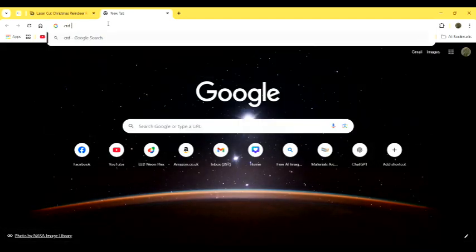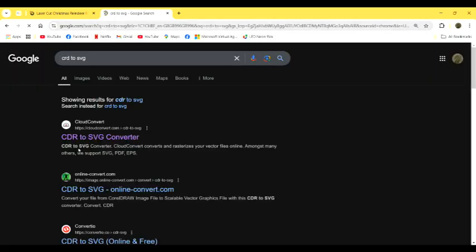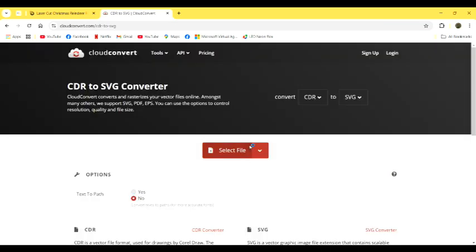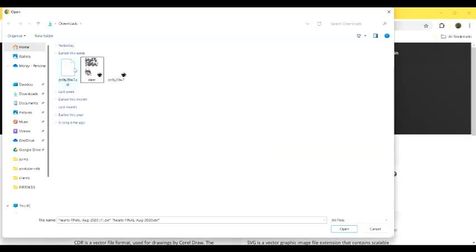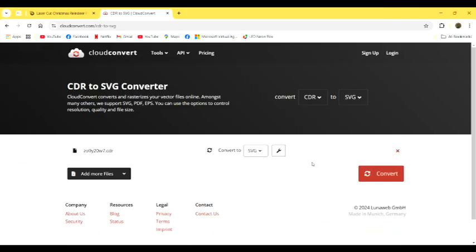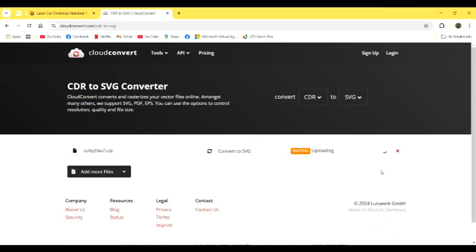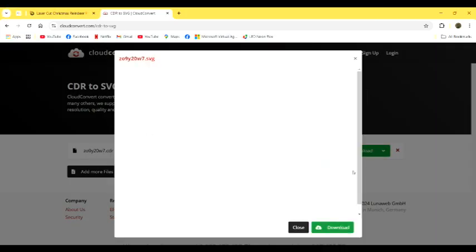So to do that, we just type in CDR to SVG into the search bar, and Cloud Convert comes up. It's the one that I use all the time, and it's the one that I've not had any problems with. So it's dead simple. You just upload the file you want, which is the most recent one, and then it automatically converts it into an SVG. You just hit the red convert button, and then once that's done, you can just download it. Like I said, I've already got it on my computer, so I'm not going to download it.